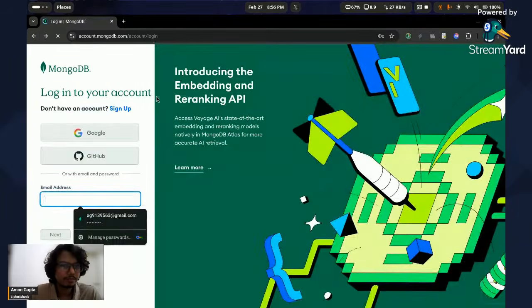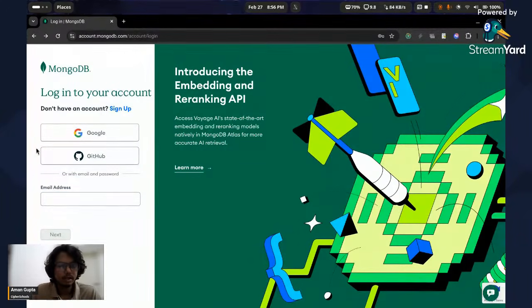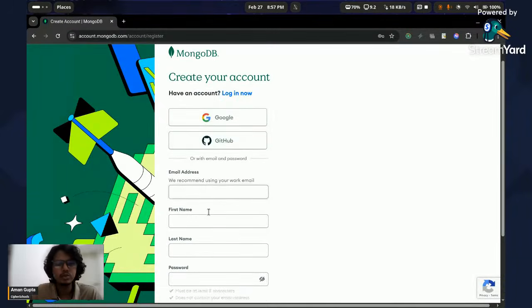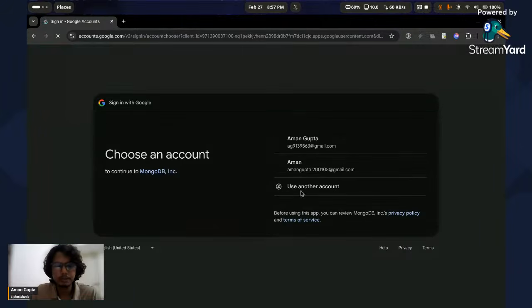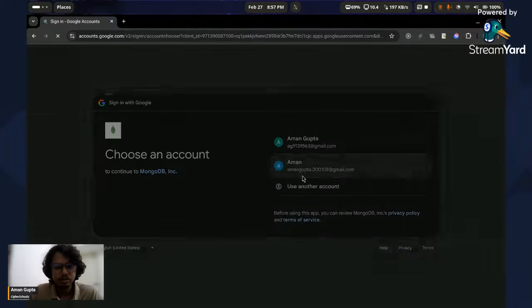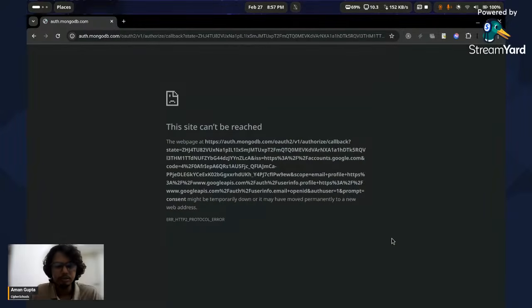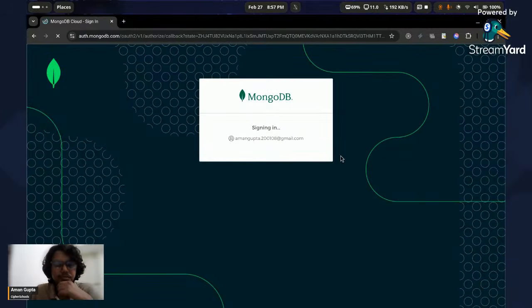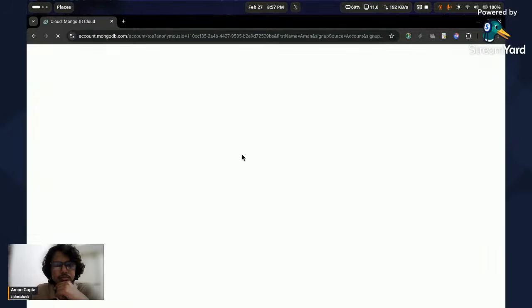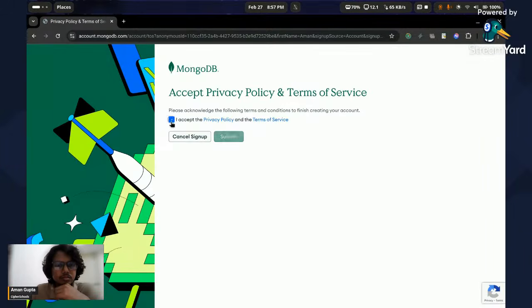Just a second. Let's do one thing. I will create a fresh account with all of you so you can understand the onboarding process as well. Let's say I click on sign up. Let's create a new account. I will do a Google sign up. I'll click on Google, and then use a new email ID to sign up. I'll give all the permissions. I accept all the privacy policy, submit.